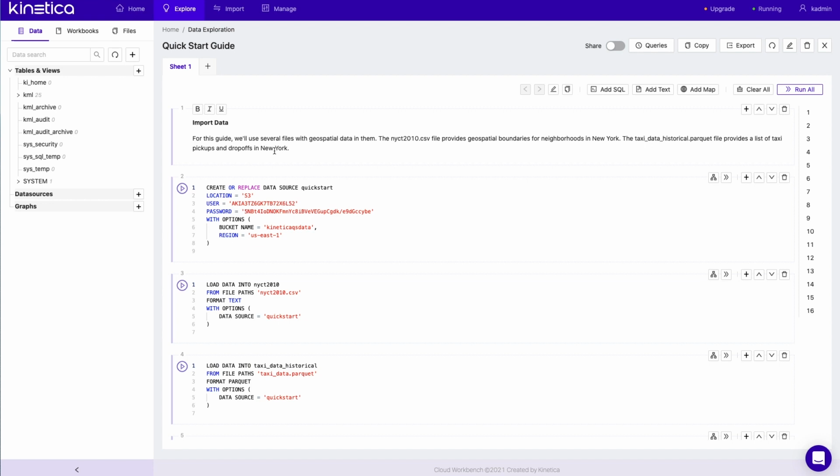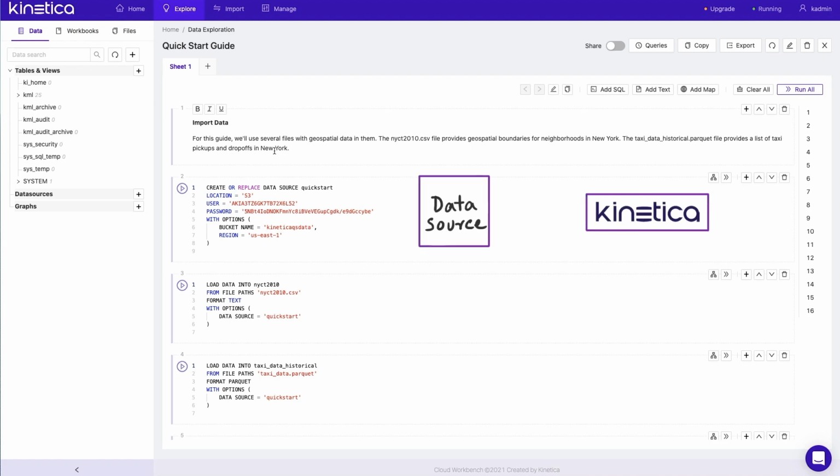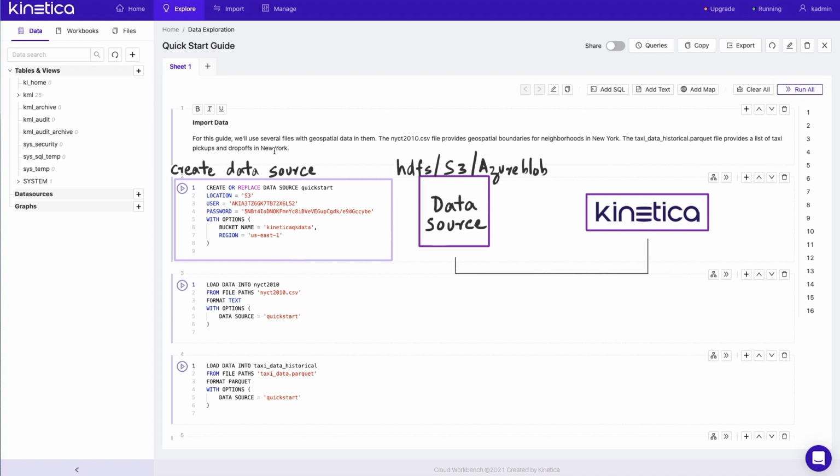The first two blocks in this workbook show you how to do the latter, that is, connect to a remote location and load data from it. Currently, Kinetica supports remote data sources that are located on HDFS, S3, and Azure Blob Stores. To connect to a remote storage location, we need to first register it as a data source. This block creates a data source that lives on Amazon S3.